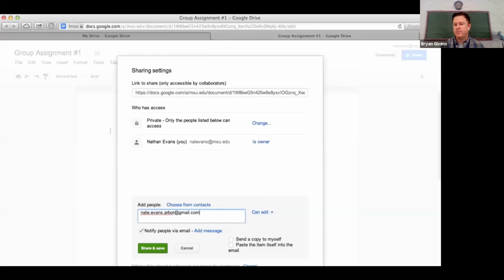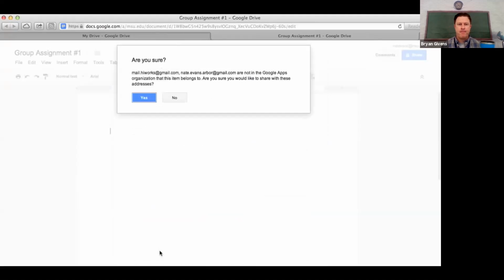And what's cool about this is if someone doesn't want to use their MSU Drive account, they can use just their regular Gmail. So I'm going to add a couple Gmail accounts here. And once you've done that, click Share and Save.